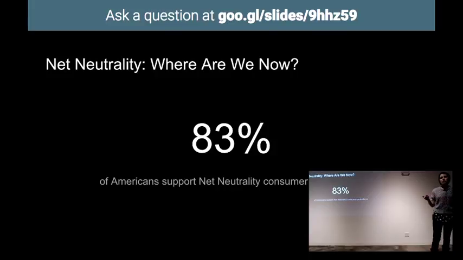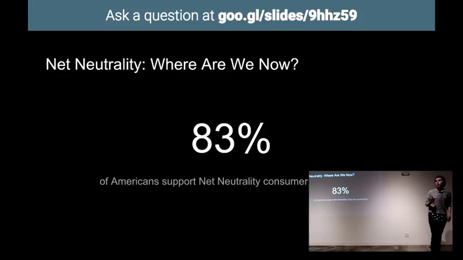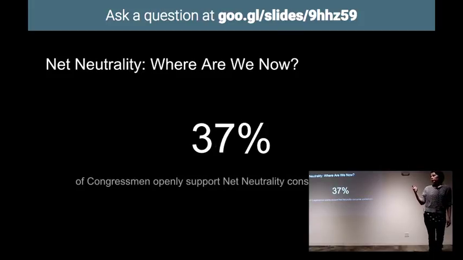We only need a simple majority for this CRA. 83% is more than a simple majority, so you'd think it'd be easy. Only 37% of congressmen openly support net neutrality protections. There's a pretty big discrepancy there between the will of the American people and the will of their elected officials.